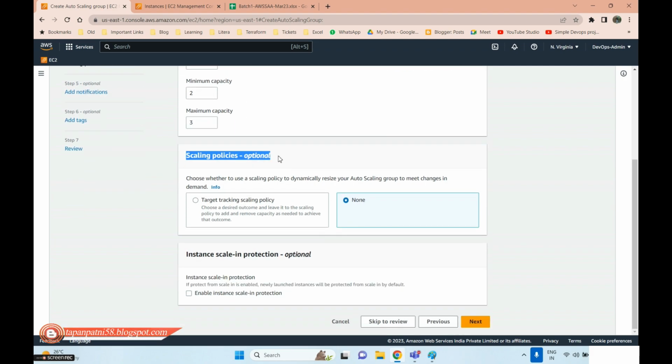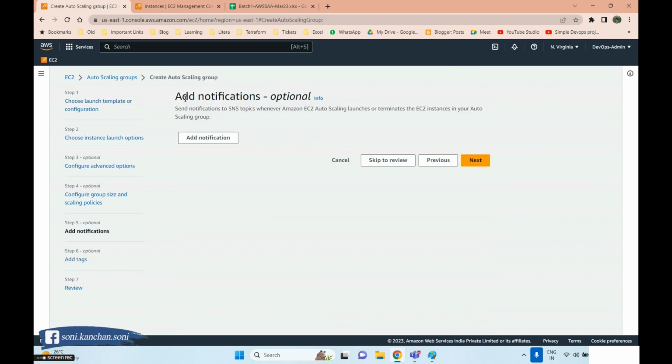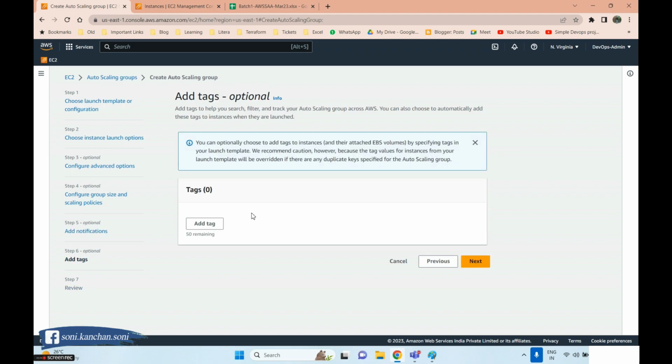And under this there are the policies which we will see, but right now I'm selecting none and click on next. Notification also we will see, just next. I'm only showing the basic auto scaling. There are a lot of things coming in the go.